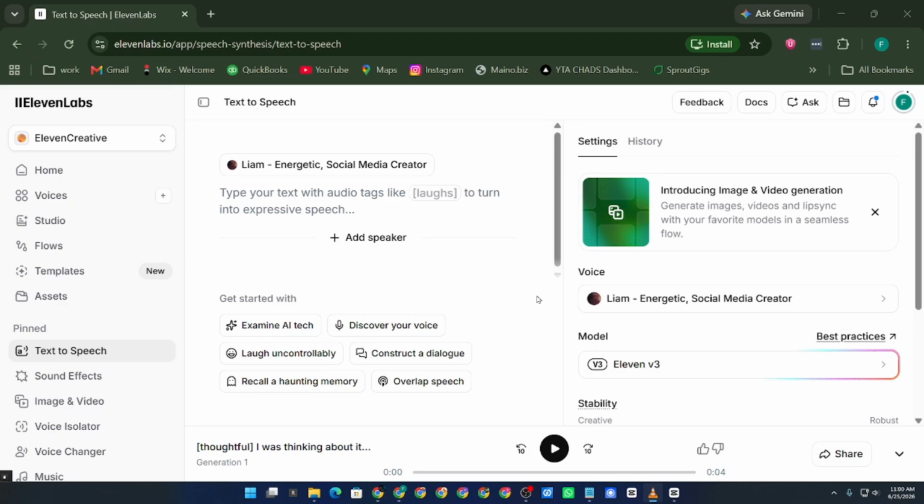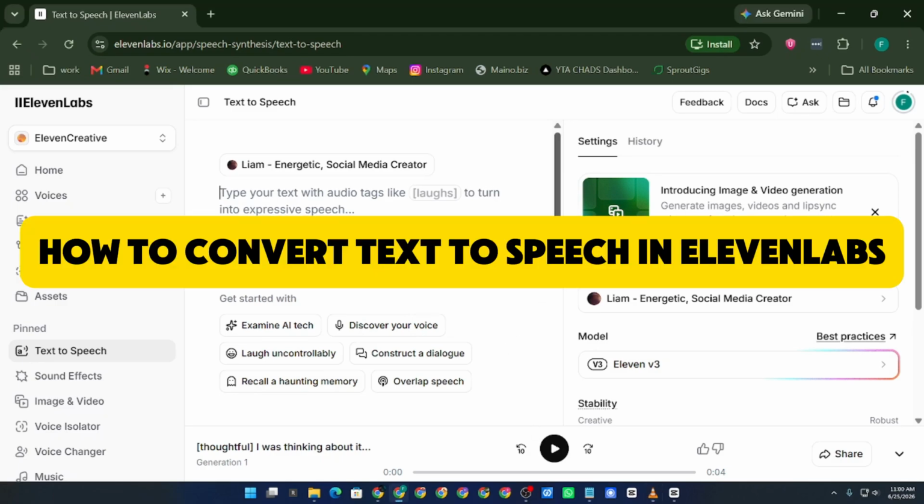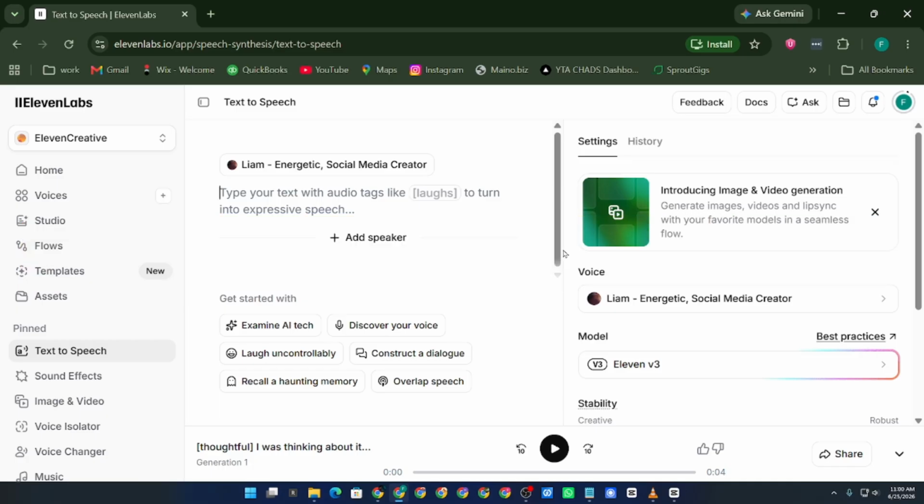In today's video, I'll show you how to convert text to speech in ElevenLabs and create realistic AI-generated audio in just a few simple steps. If you've never used text-to-speech tools before, don't worry. ElevenLabs is designed to be beginner-friendly, making it easy to turn written content into natural-sounding voiceovers.